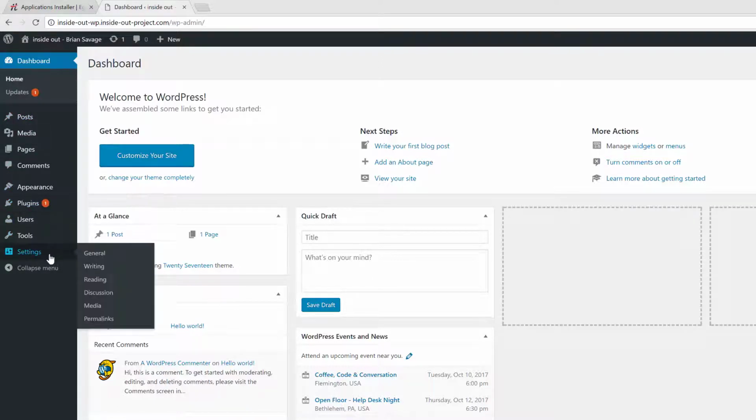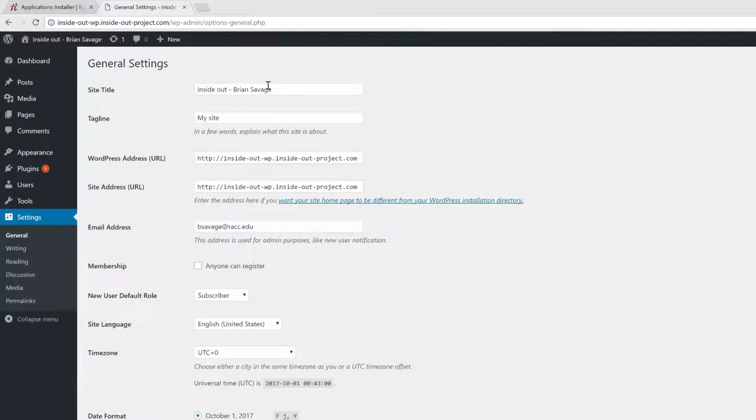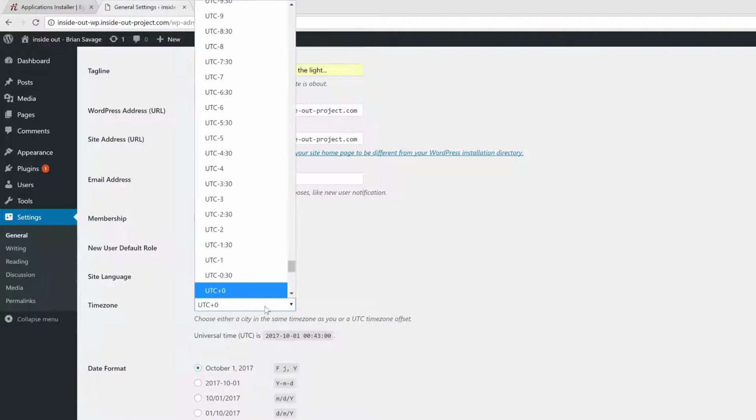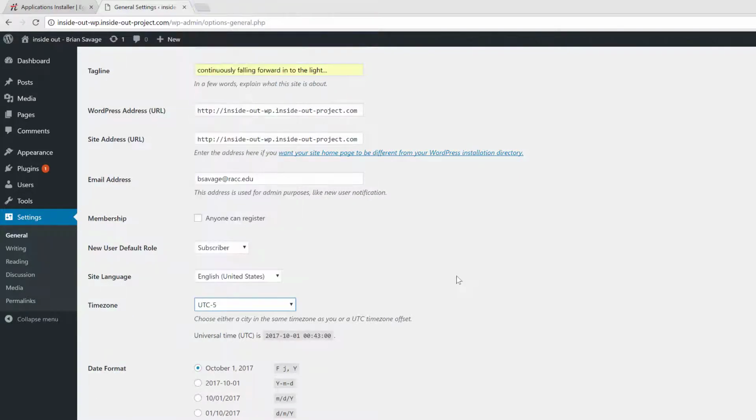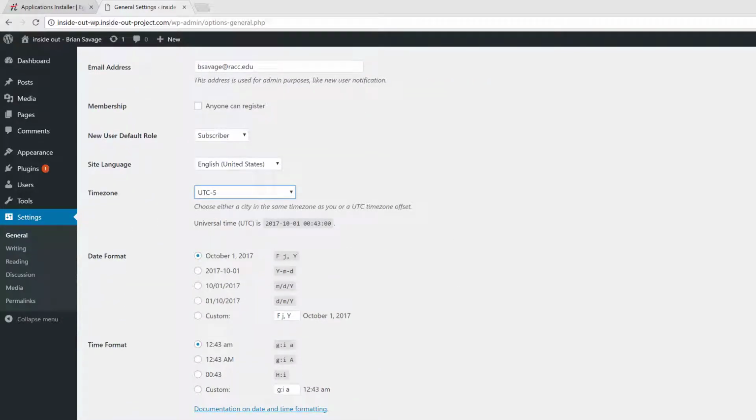By the way, if you did name your site incorrectly, you can go into settings, general, and that's where you can rename it. And while we're in here, let's go ahead and put our tagline in. Continuously falling forward into the light. Yes, entertain me. It must be there, be a part of the grade. Additionally, let's set ourselves to UTC-5 because that is our time. And then we're going to come down here and save changes.